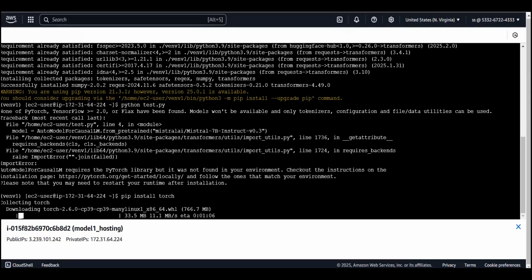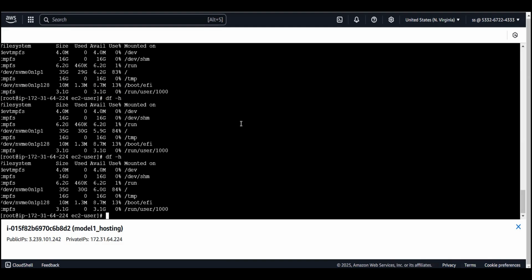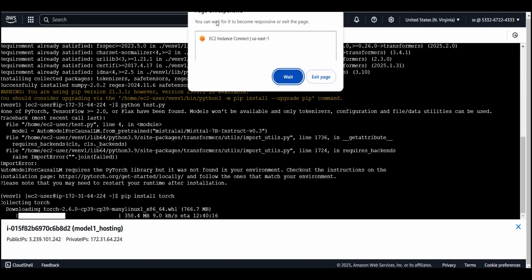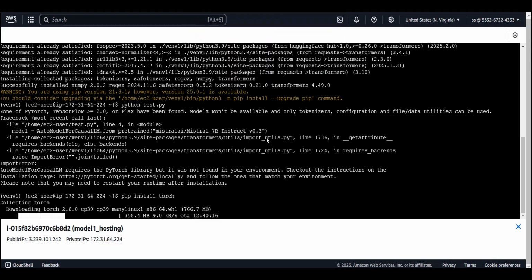So this torch is getting installed. It's actually downloading. Let's wait a moment. Meanwhile, let's see how much storage gets used. So like 6 GB is available to me. Let's scroll it up and down. Or let's wait, I think the connection is slow. Let's wait for it.